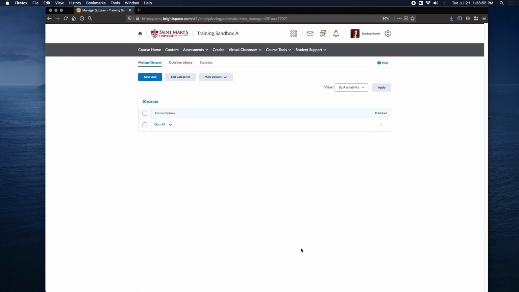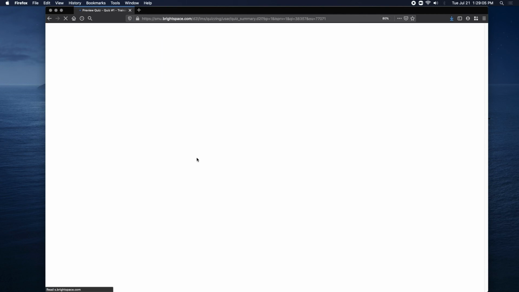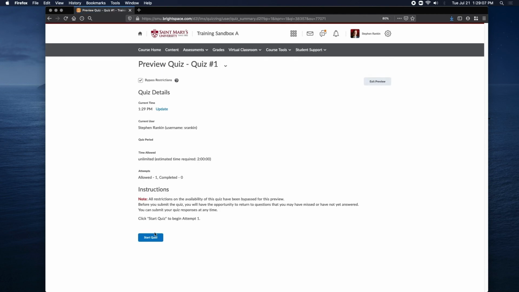Finally, with my quiz setup complete, I can preview this quiz by going back to the main quizzes page, selecting the drop down arrow to the right of the quiz, choosing Preview, and then selecting the Start button.